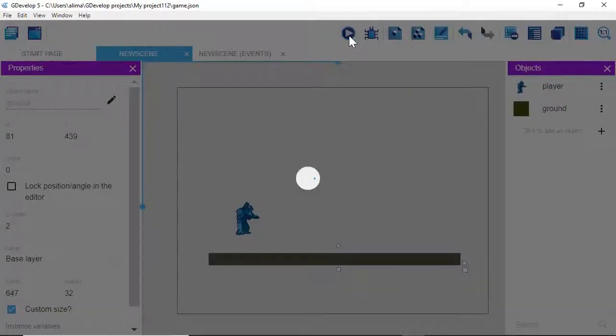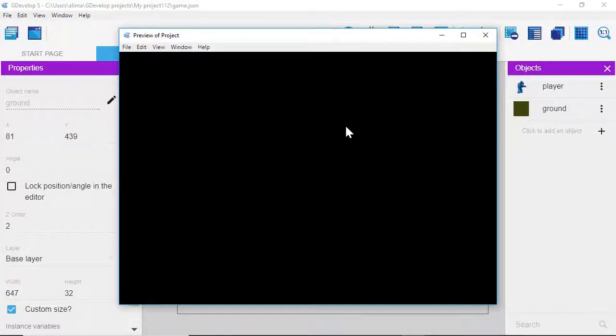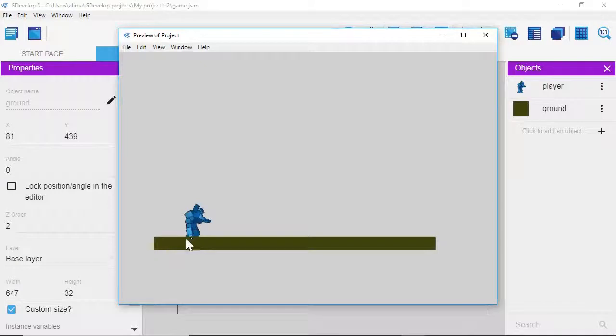Now I'm going to click this preview button. And now our character is not hovering above this. Now the character looks like it's behind here. This is because of the Z order of things. We'll fix this, but the collision mask is correct.